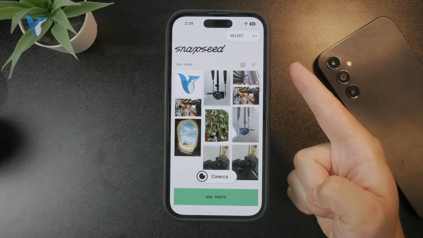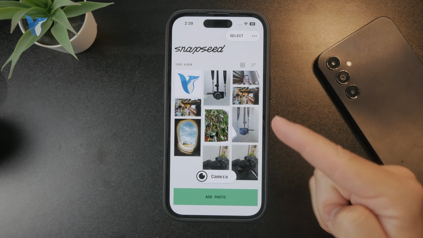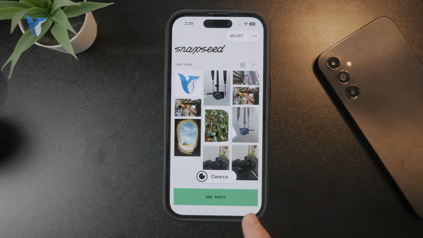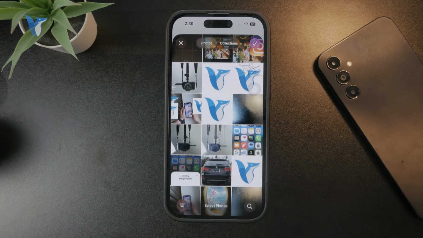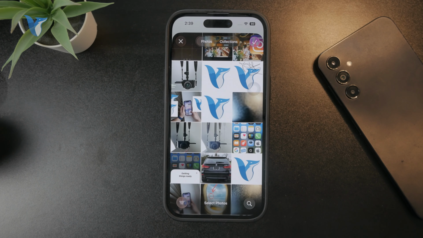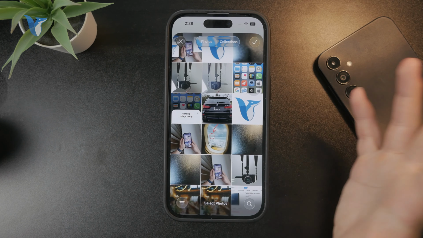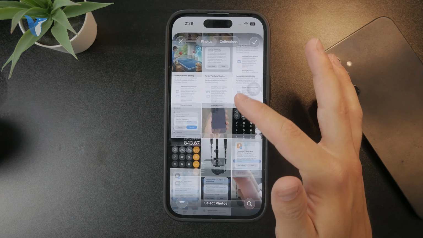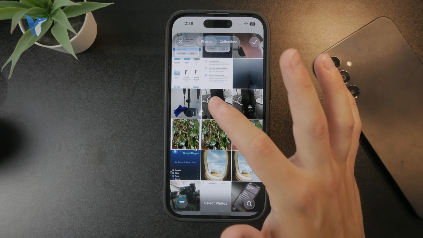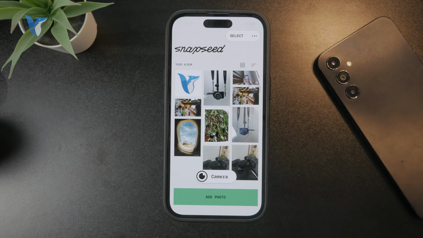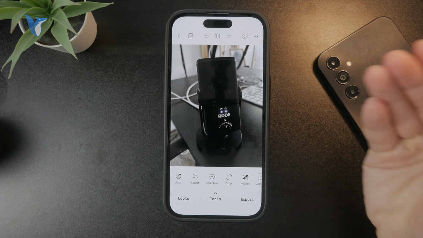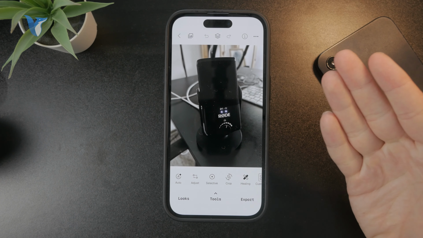But if you want to start working on a brand new image, what we can click on is the green button at the bottom, which says add a photo. Like this, and we can choose a picture from the gallery. So we want to perform some edits. Let's say I'm going to pick this picture of this microphone. It's just an example, obviously, and now we can make some edits to it.